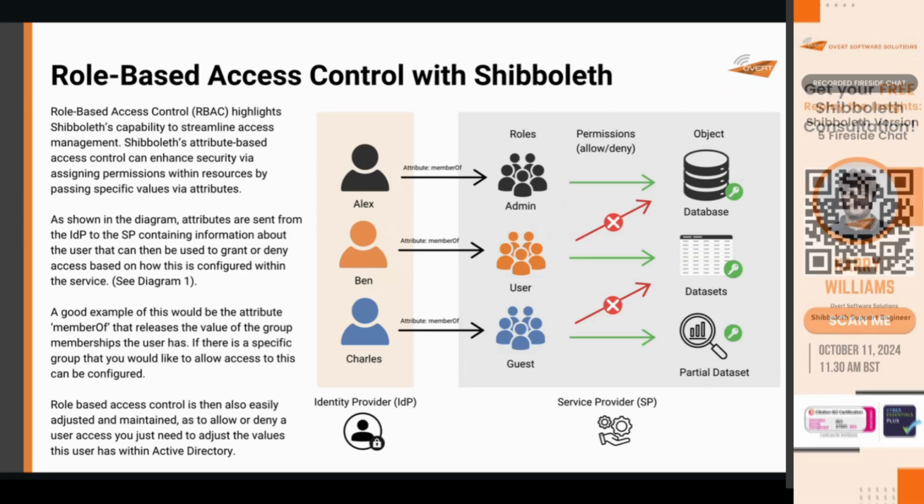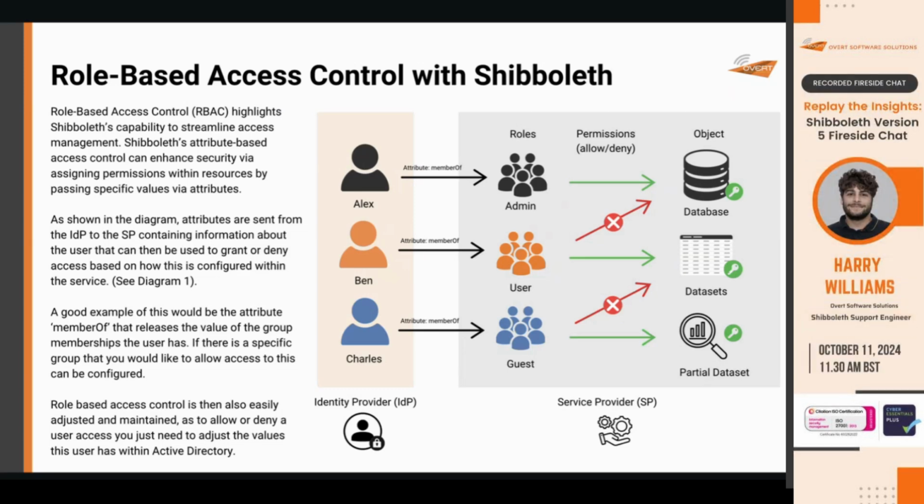When a user attempts to access a service, attributes like group memberships are sent from the identity provider, or the IDP, to the service provider. These attributes determine whether the user has the necessary permissions to access the resource. For example, if the user is part of a specific group, say the finance team, Shibboleth can then be configured to grant access only if the user belongs in that group.